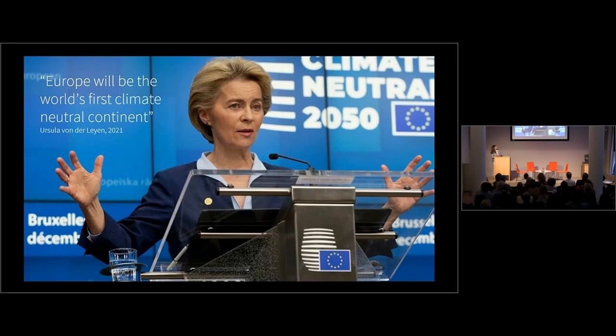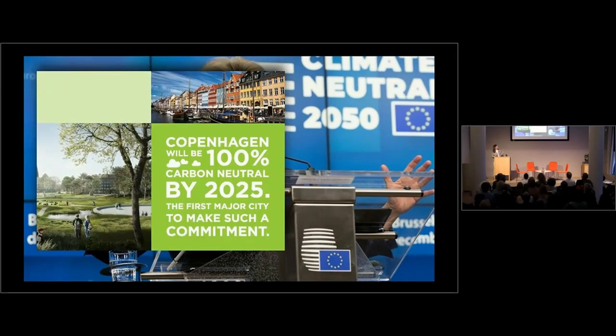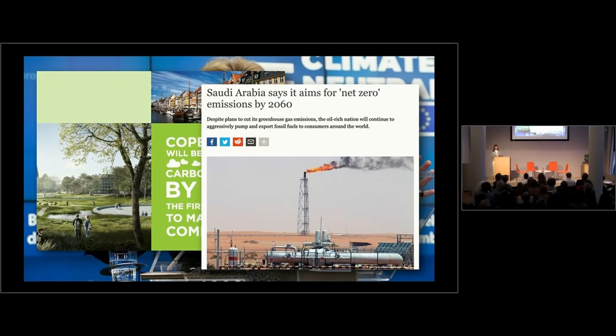We have here Ursula stating that the EU is going to be the world's first climate neutral continent. And what is this if not speculative design? Because the truth is that we have absolutely no idea how we're going to get there. She's not the only one either. Copenhagen is the city who said the earliest that it will be a climate neutral city. But of course, every major city we can think of now has made the same pledge. Even petrostates like Saudi Arabia are saying they're going to be fossil free by 2060. So everyone around the world is using speculative design today.